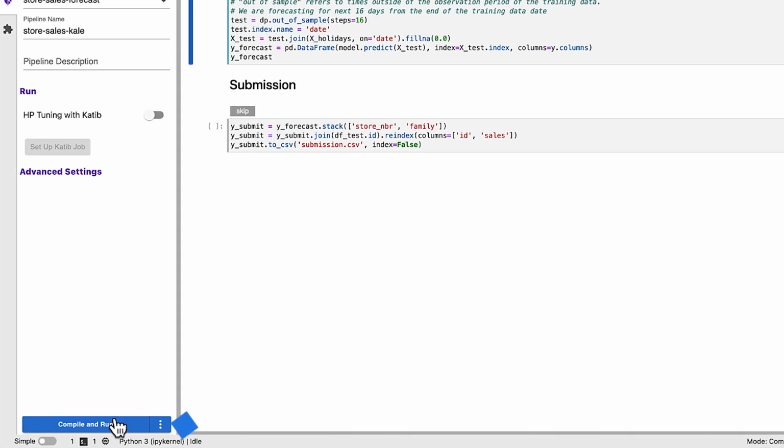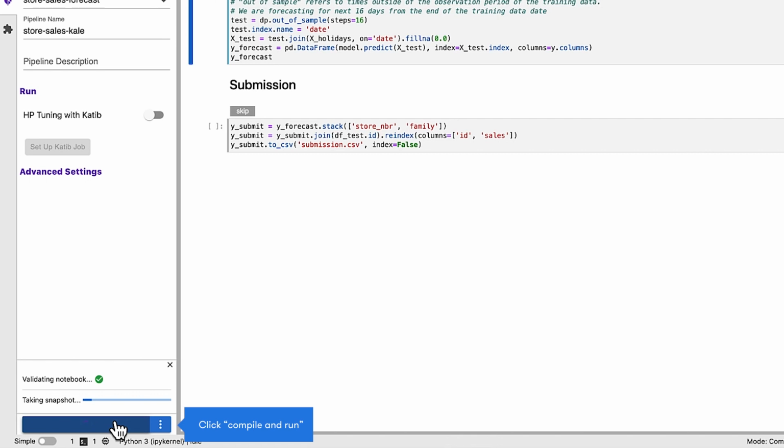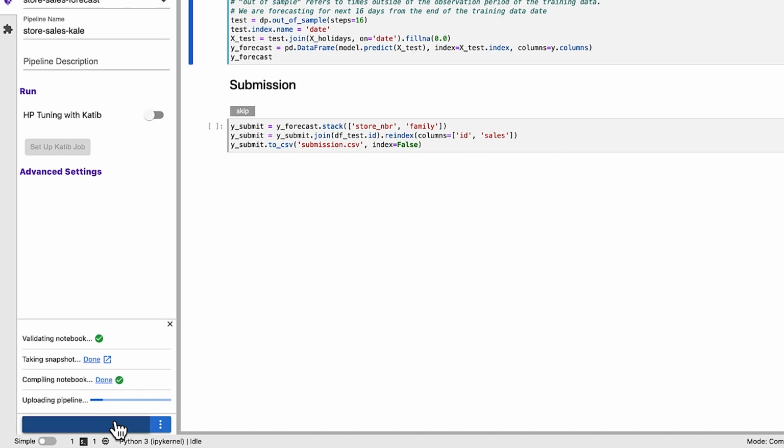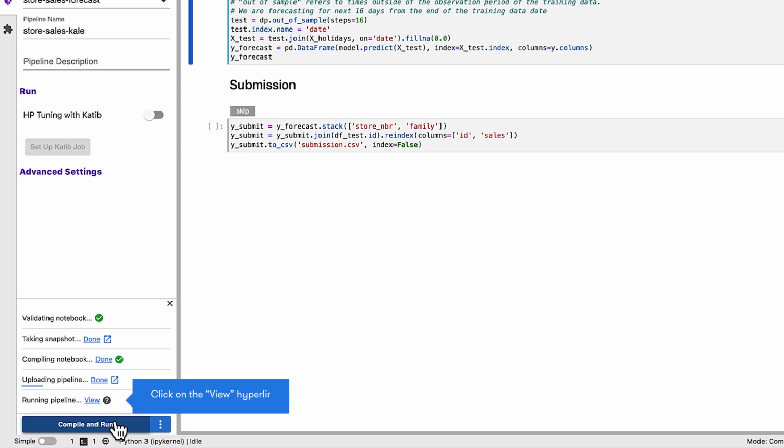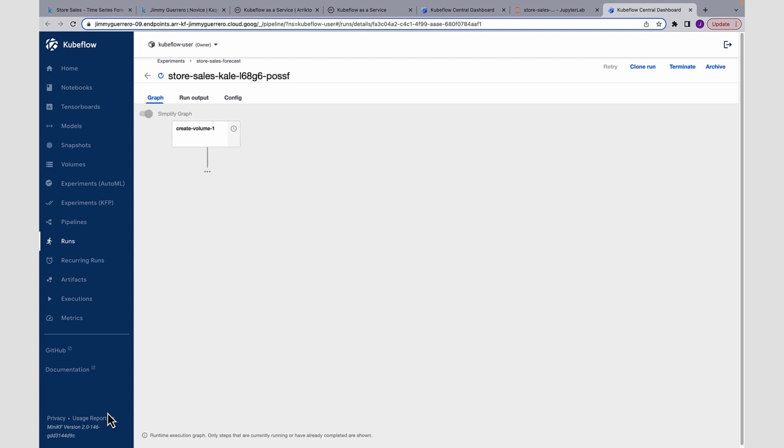And with that, we are ready to go ahead and compile and run the notebook. So you can see that we're validating the notebook. We're taking a snapshot of our notebook and our environment as well as data. We're compiling the notebook, uploading the pipeline. It's running. Let's click on the view hyperlink. This is going to take us to the runtime execution graph where we're going to watch our pipeline execute in real time.